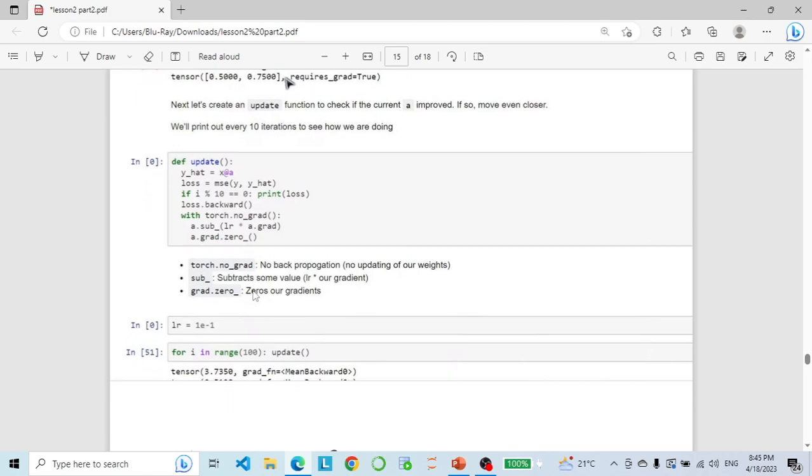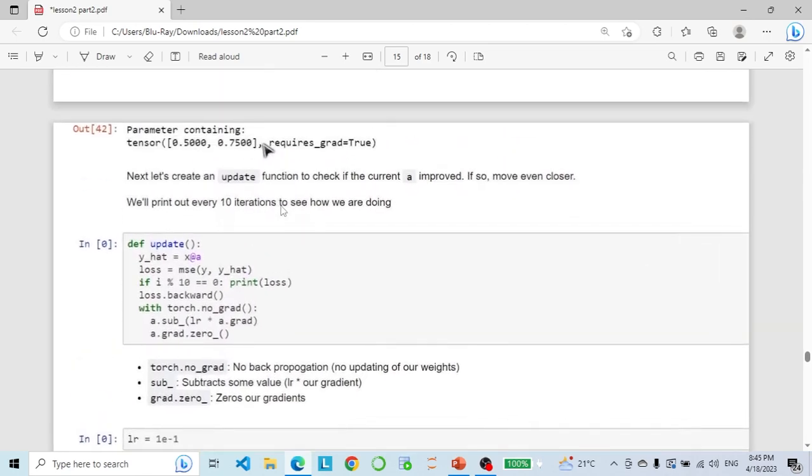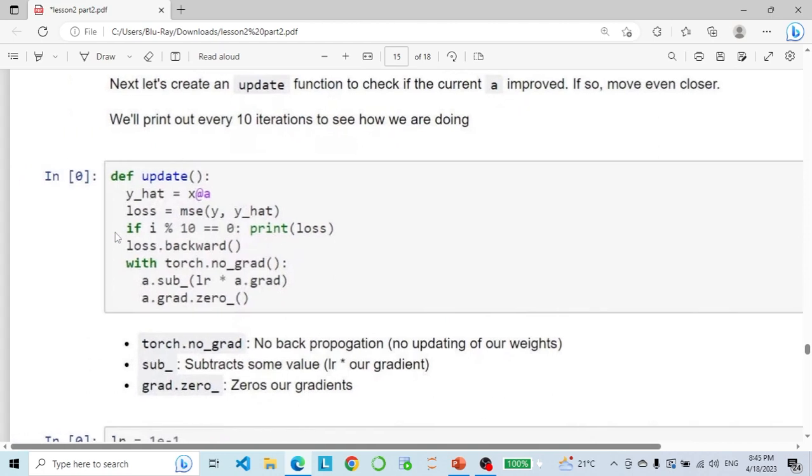Okay, so let's create our update function, which is going to check if the current A is improved. If so, it will move even closer. And here is the code. So first of all, it is going to calculate our prediction, which is our y hat, by using a matrix multiplication between our input x and our parameter a, and then it is going to calculate our loss function.